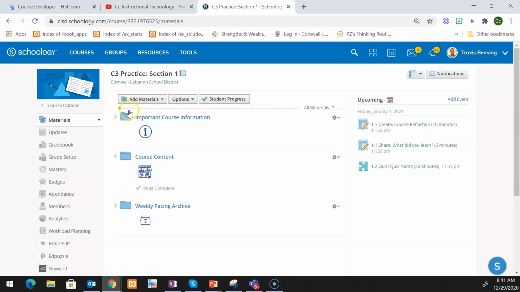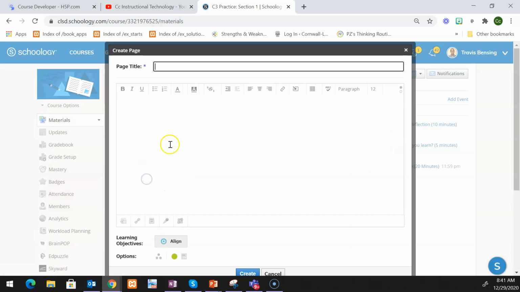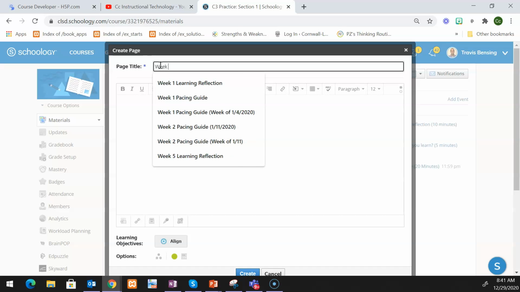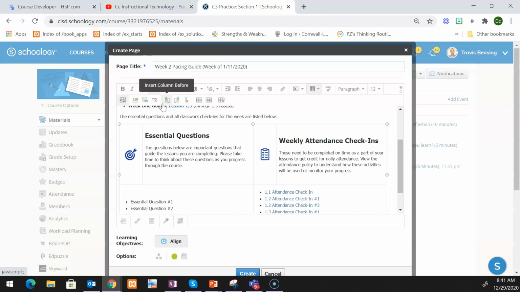If you hover towards the top of your course and click on the green dots, this is going to allow you to add a material that stays at the top of the page, so you don't have to drag it up there later. So I'm going to click on the green dotted line, click add page, and then we have to give it a title, so I'm going to keep our consistent naming scheme. All right, so I keep that name up there, and then all I need to do is paste this.